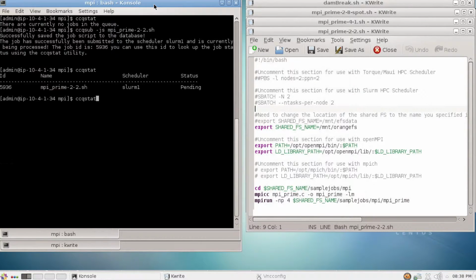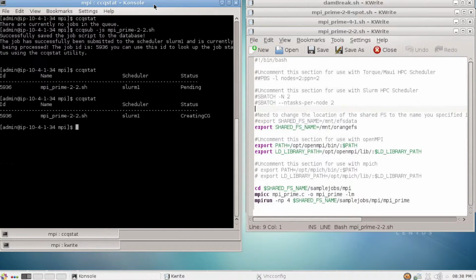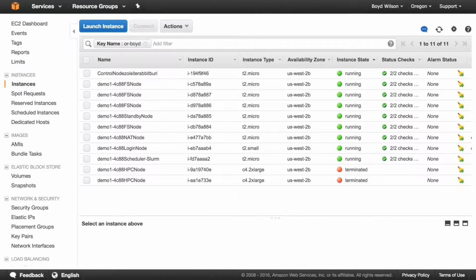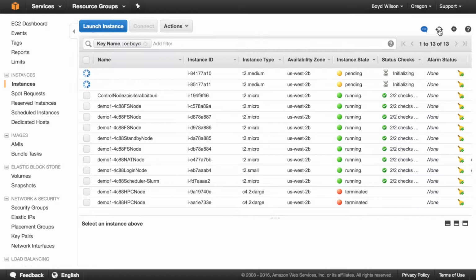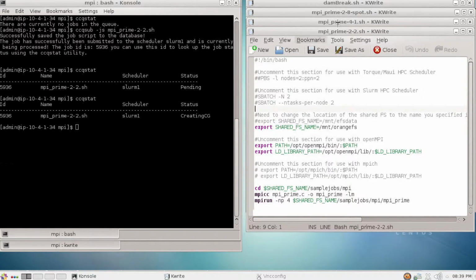And as we can see, we'll go up and do a CCQ stat, and it says creating CG, which is compute group. So if we go look at the EC2 management console again, now you can see that 2 instances are pending, and they're T2 mediums, and that was determined the best optimization based on the job that was submitted. It'll take a little while for those to spin up, and then once they've spun up, it will actually release the job to them. Now, while those are spinning up, let's go down and launch another job.